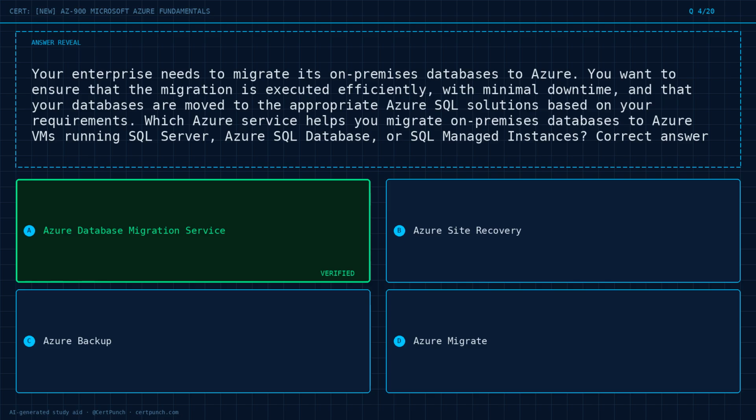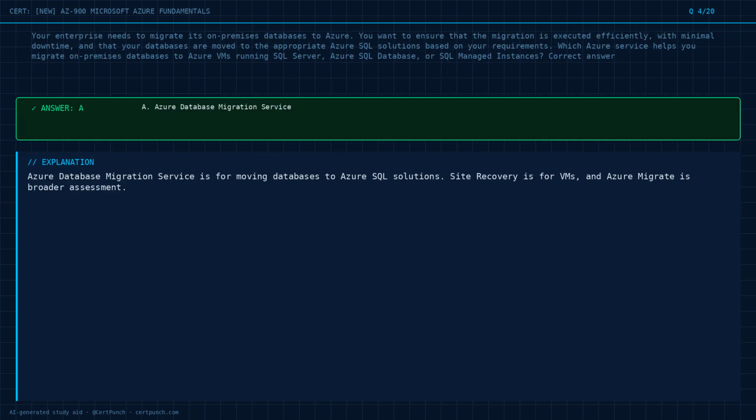The answer is option A. Exam logic. Azure Database Migration Service is for moving databases to Azure SQL solutions. Site Recovery is for VMs, and Azure Migrate is broader assessment.